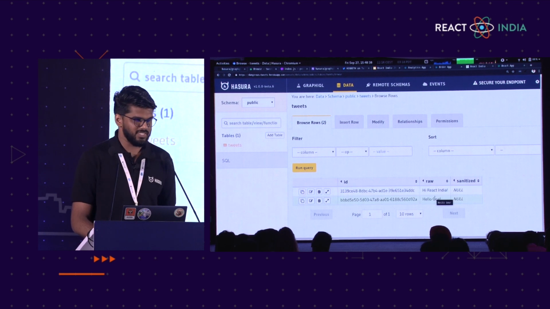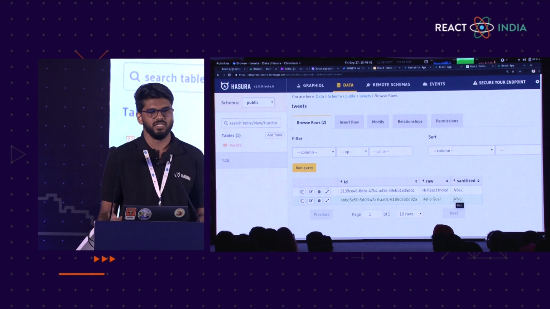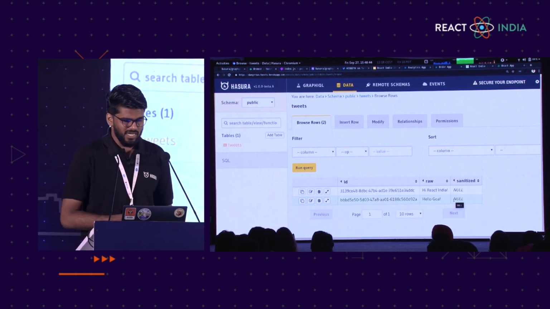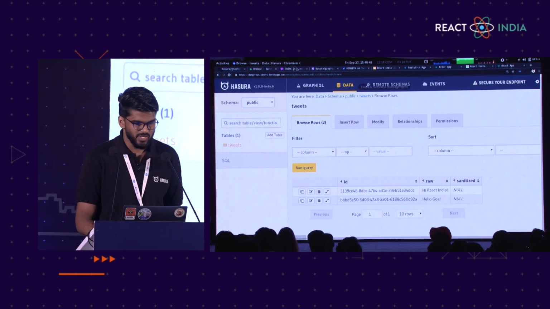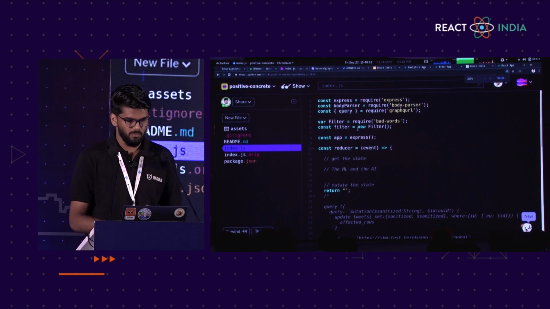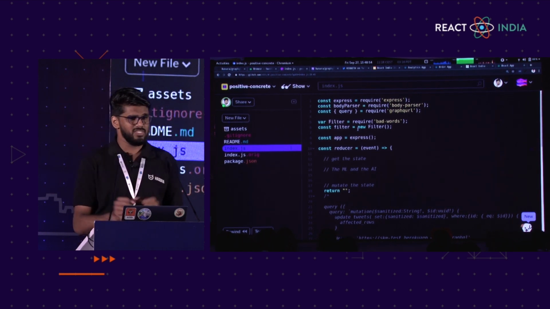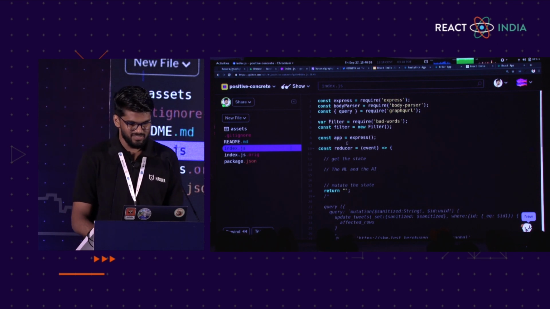Both the tweets that I made are here, but sanitized is still null because we haven't set up a reducer function yet. So let's see how to set up a reducer function. I have this Glitch project open. I'm going to be using some ML and AI, so you'll see what it really means in a while.